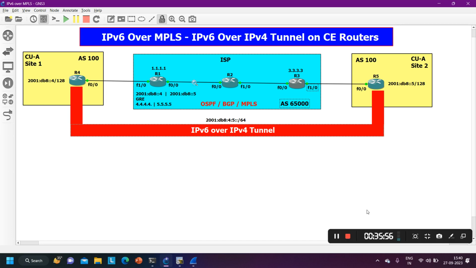So this is how we can configure IPv6 over MPLS.